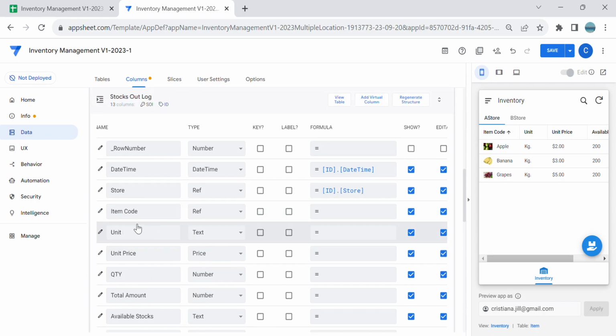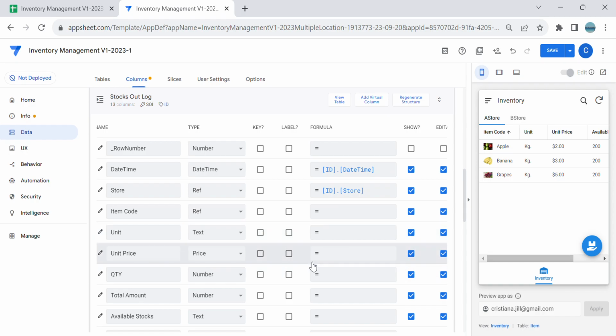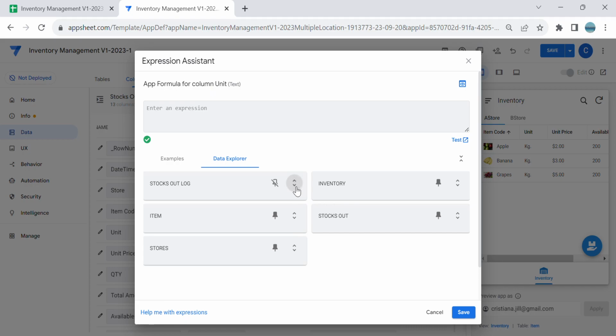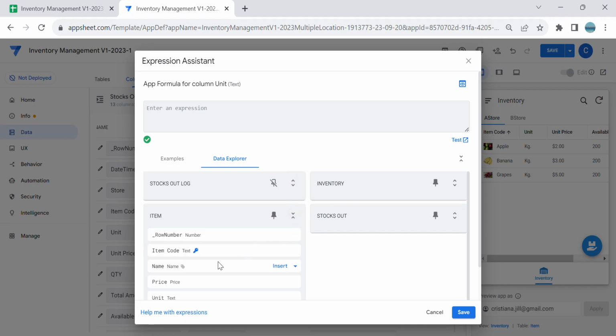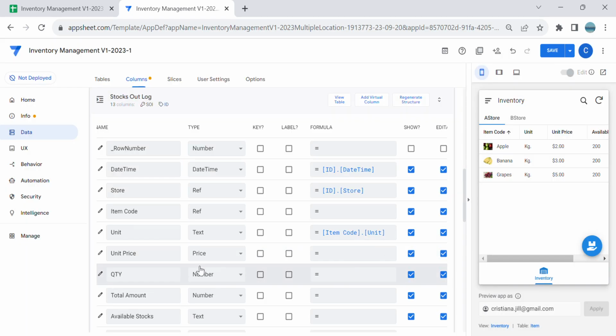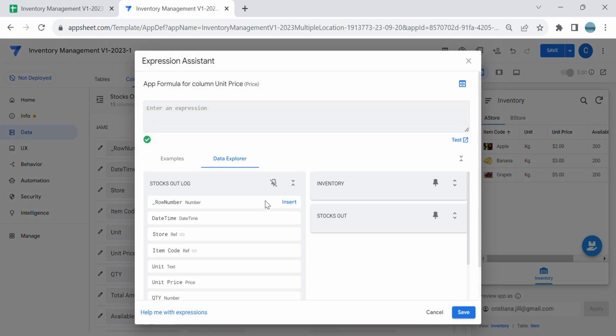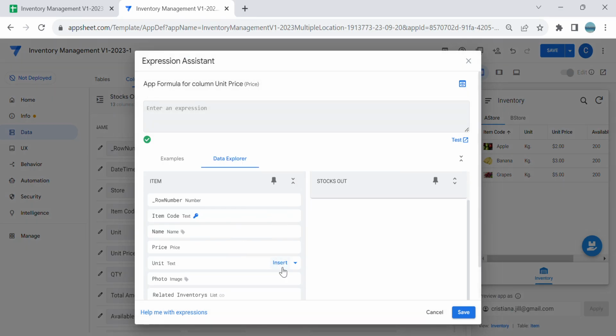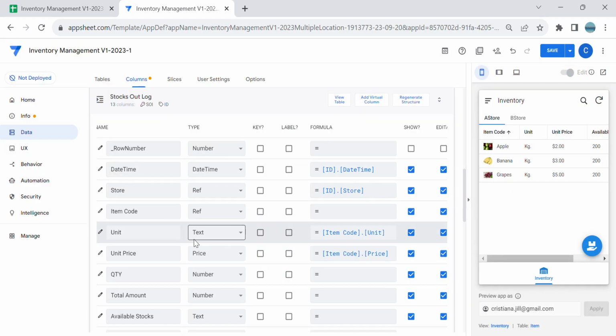Then here, the unit should also be a referencing, but this time it will be in item. So referencing, okay? Then unit price is also a reference. So you choose the item table, and it will be the price here.